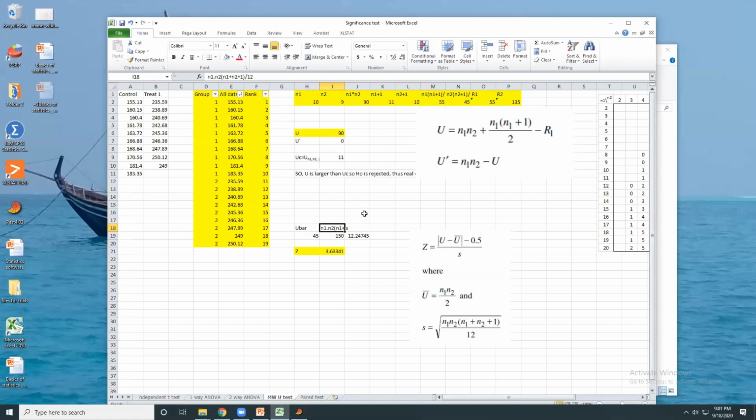I hope that it is clear now. No, not in this one. This is Z test that I will explain later. So here you will see that this particular calculation is already done. That is N1 here in bracket N1 plus 1, N1 plus 1 divided by 2, right?